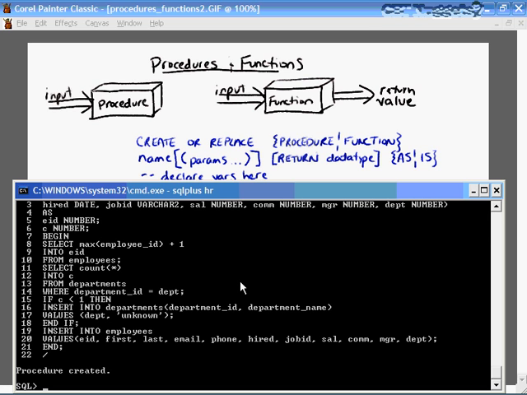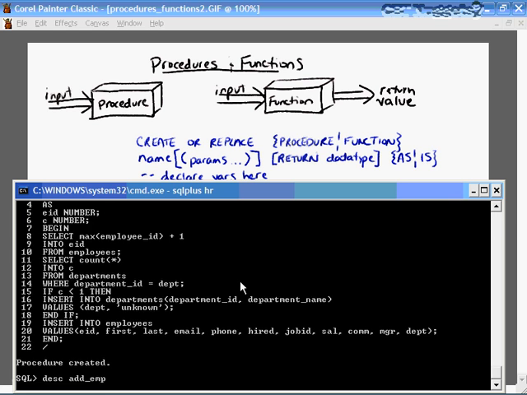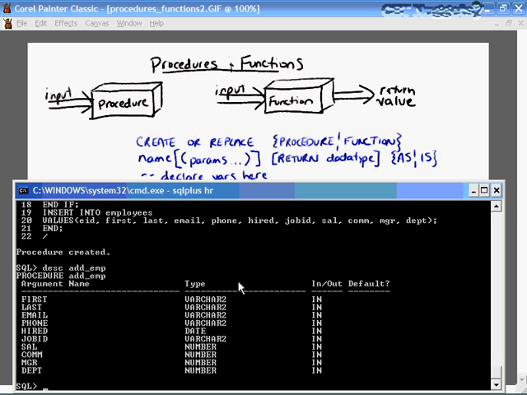You can always do a describe on a procedure or a function. For example, you can say describe add_emp. There we go. And it tells us whether or not there are already default values. So there are no default values here, which means we have to provide every single one of these values, even if it's an explicit null.